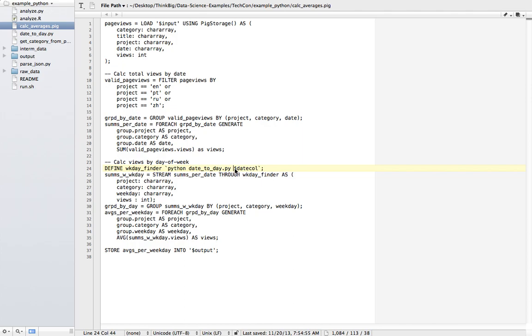What I'm doing here is the JSON data and the CSV data contains dates, 2012, 10, 13, whatever. But I'm trying to do this in terms of day of the week, and Pig doesn't have a library to get the day of the week out, at least I don't think it does. So what I'm going to do is leverage a Python library to turn those dates into days of the week.